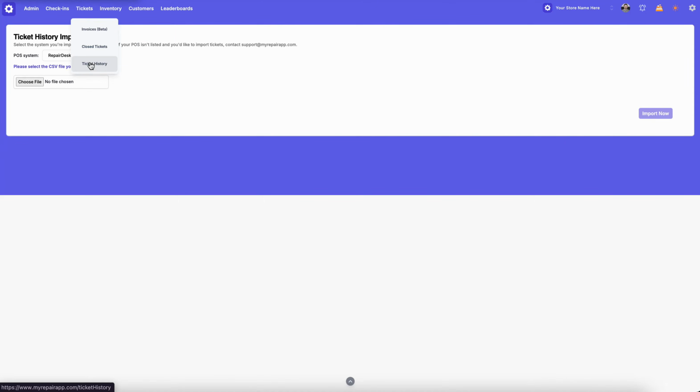While in ticket history, you can search through all of your old tickets by either ticket number, customer name, or phone number. Now, if your point of sale is not listed on this list, just send an email to support@myrepairapp.com with your information, and we'll make sure yours is added.